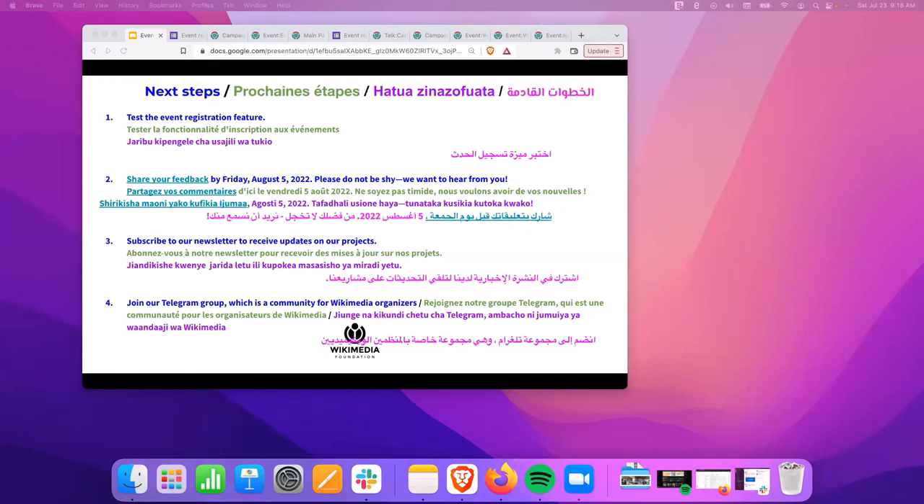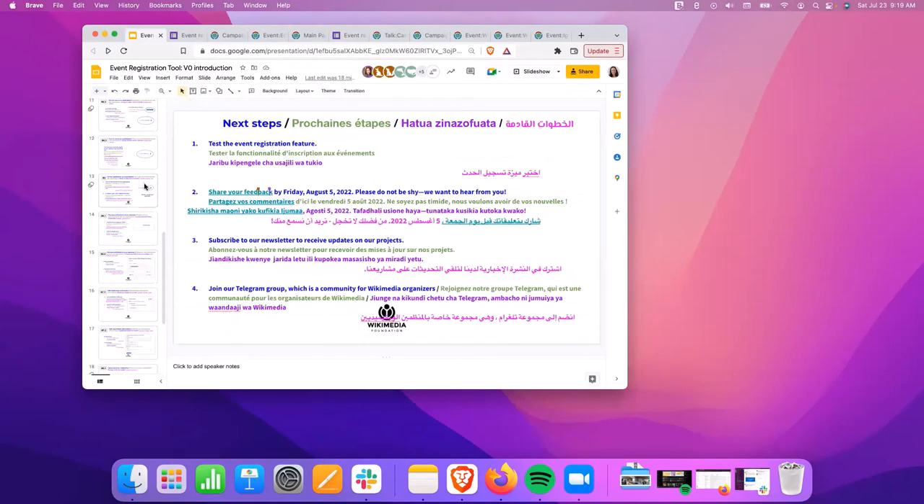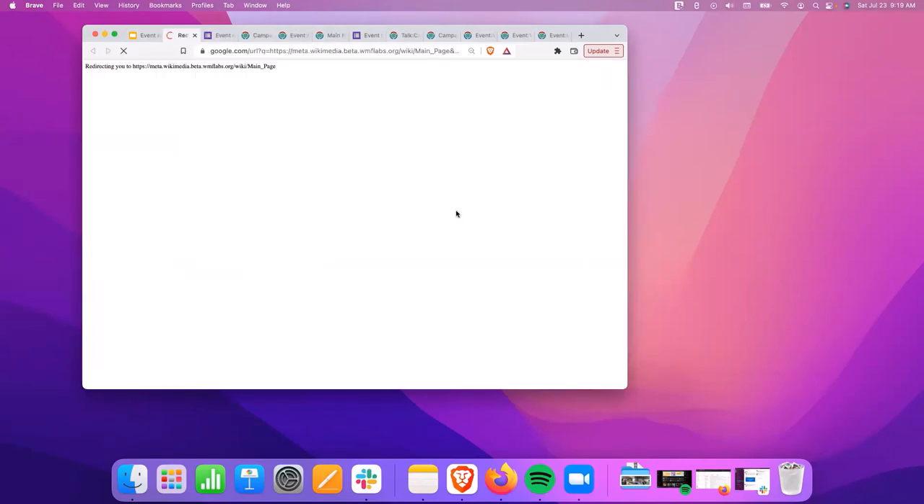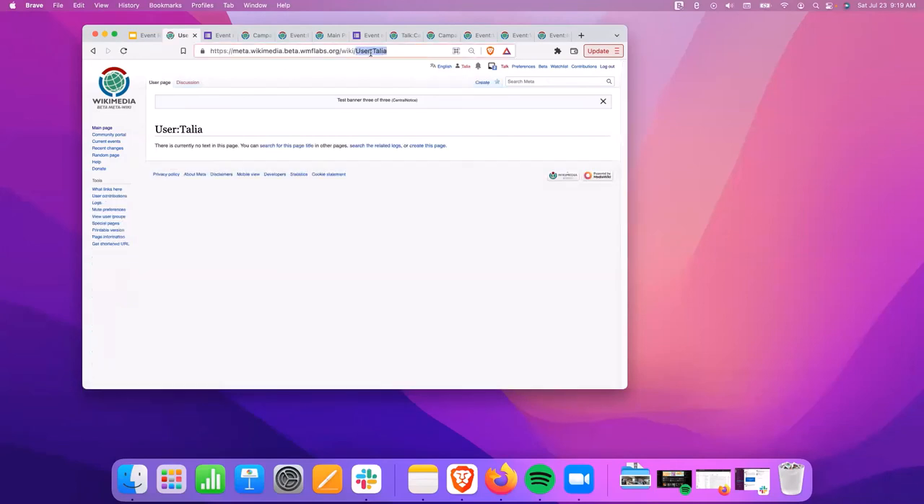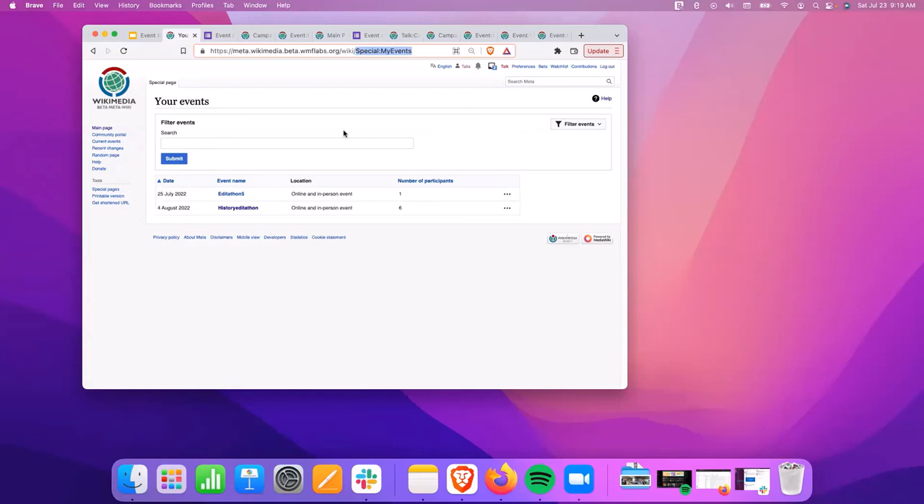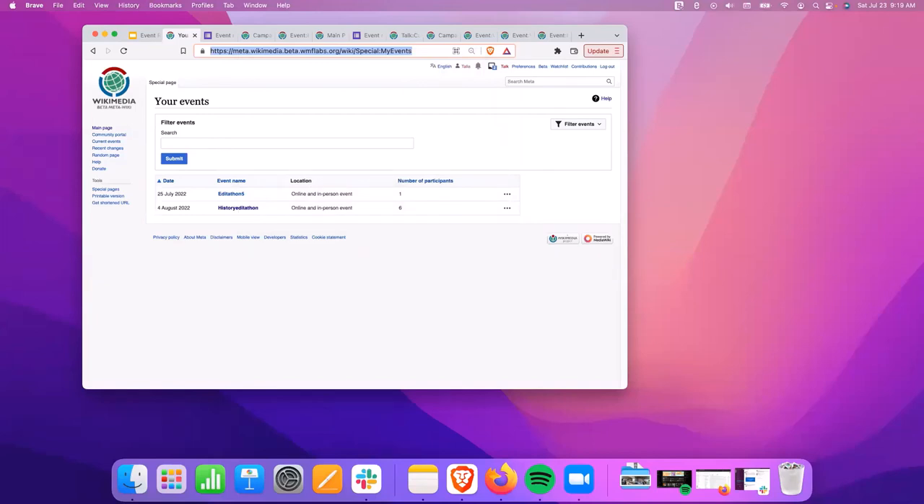Yeah, so all your events. So let's go back to beta. I'll just go to my trusty link. So there's a special my events. These are my events. So I see here, I have two events that I created. Or event registrations, I should say, that I created. And I see, yes, that event Editathon 5 was restored. So that's great.